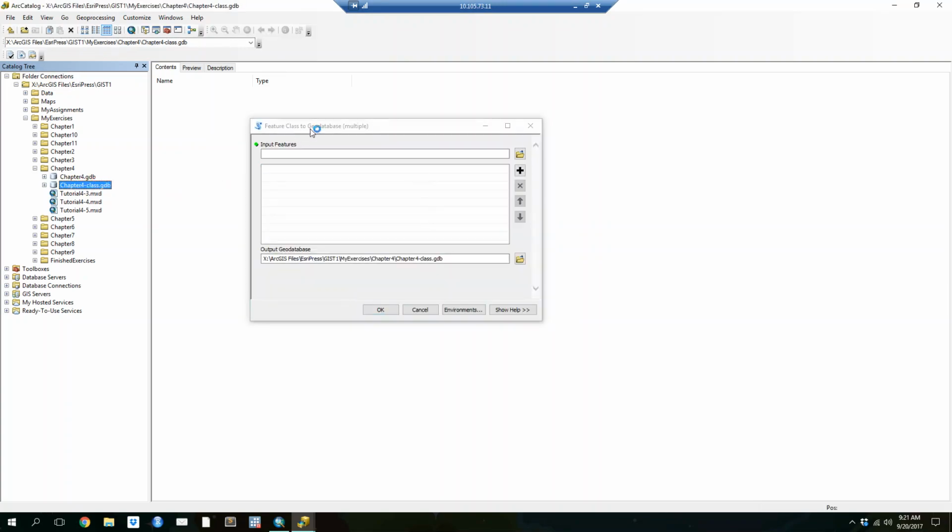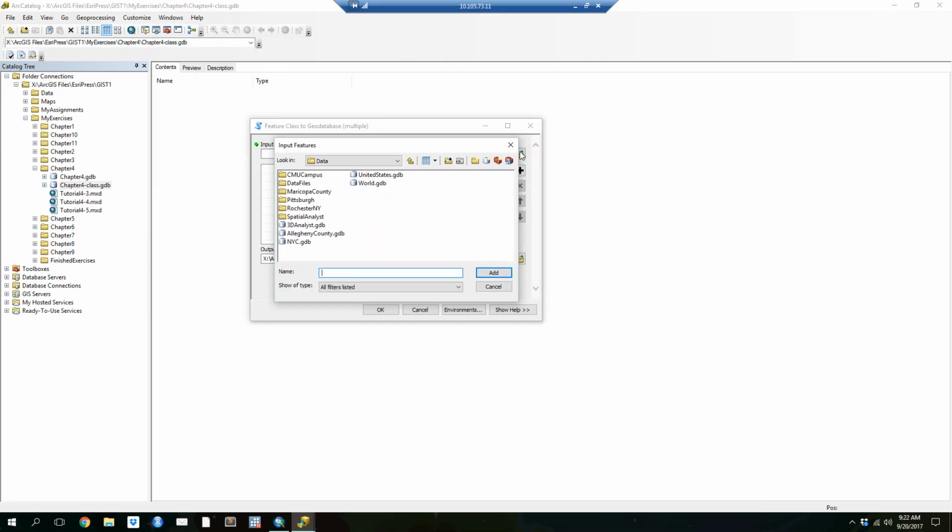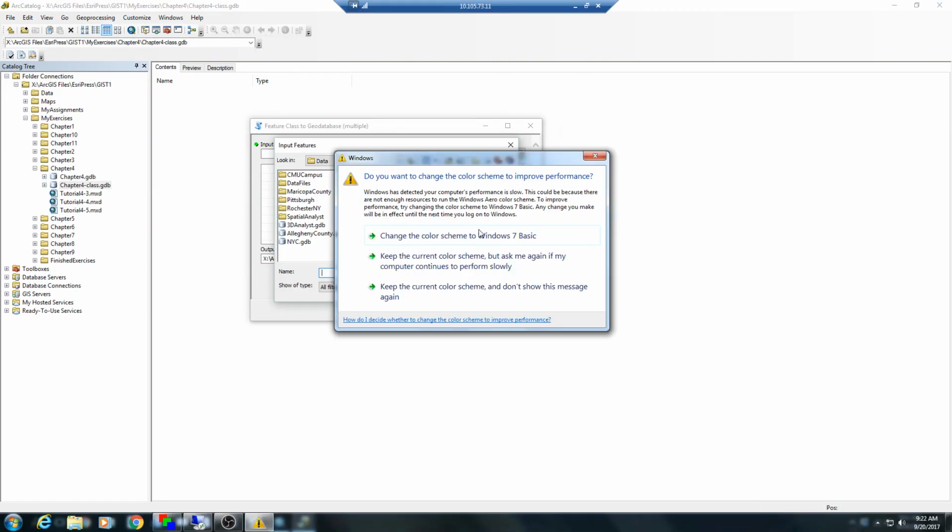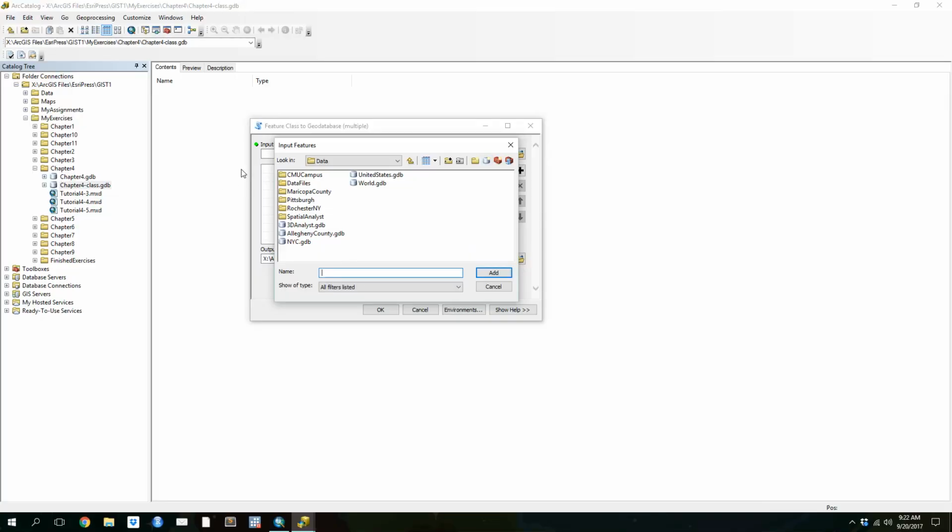Should pop up. And you just click this folder because of input features. This is where you want to go look for stuff. And you want to go to this Mariposa County. Okay, we'll change the color scheme. This Mariposa County has 3 files in it.